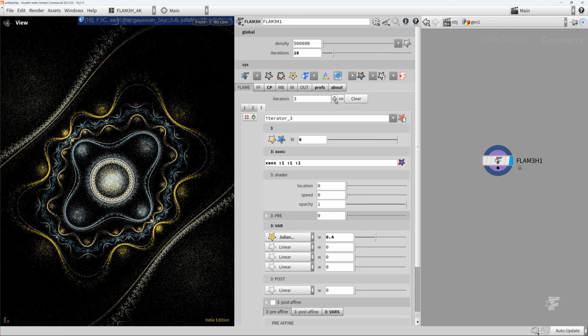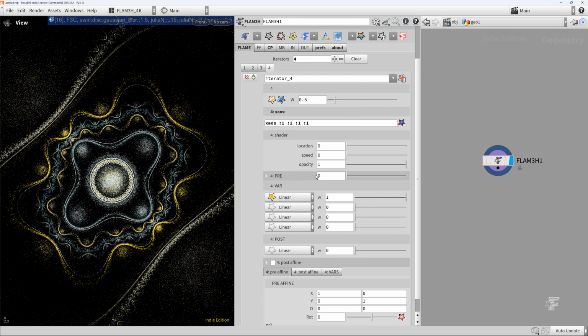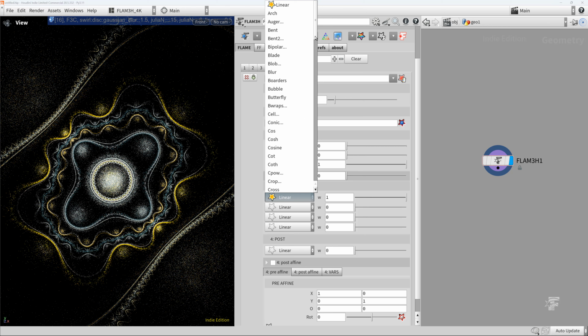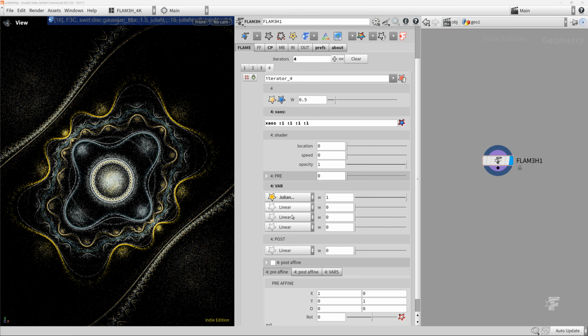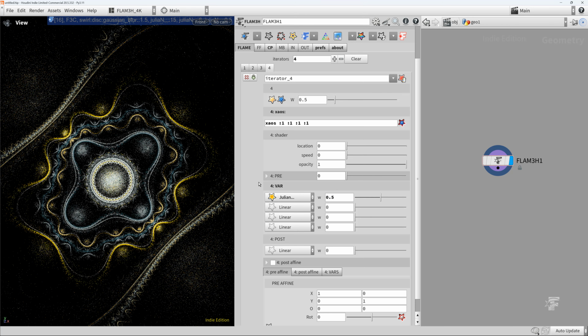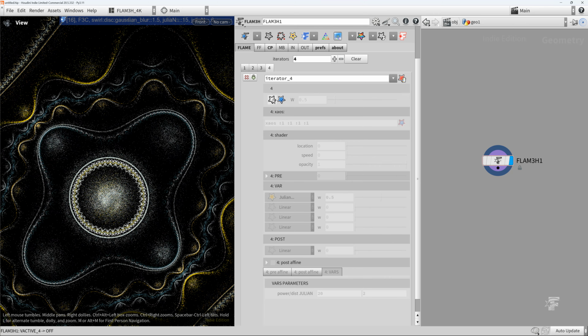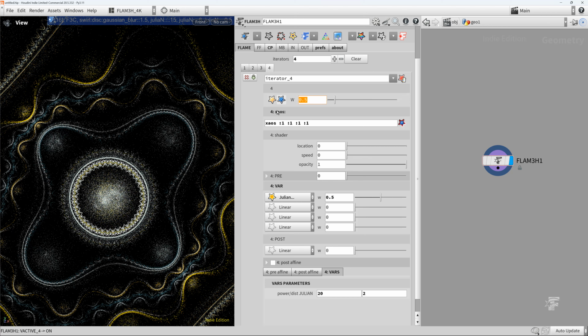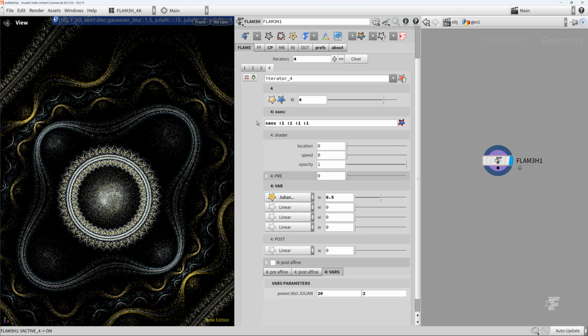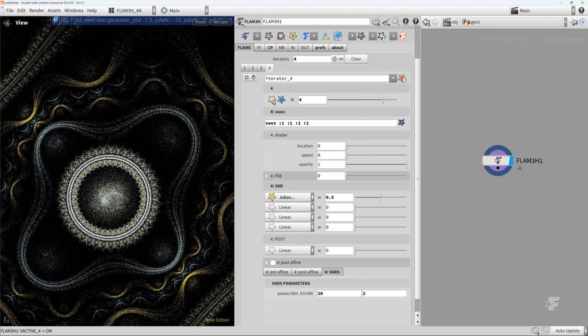So let's go back to the default point count and let's create a new iterator. And also on this one, let's add a Julian. And let's set its weight to 0.5. And now let's change the parametric parameters to 20 for the power and 2 for the distance. Perfect. And what we are doing now, we are working out the crown. So let's set the iterator weight to 4, so we send more points to it, and there you go. So we got a nice double crown there.